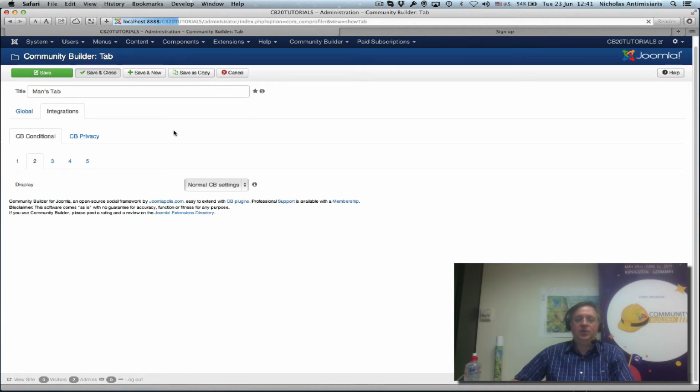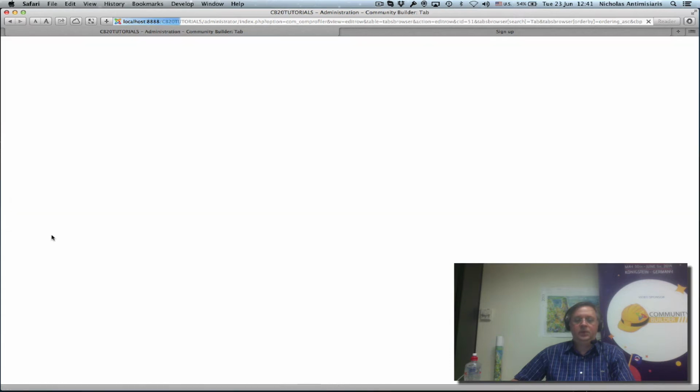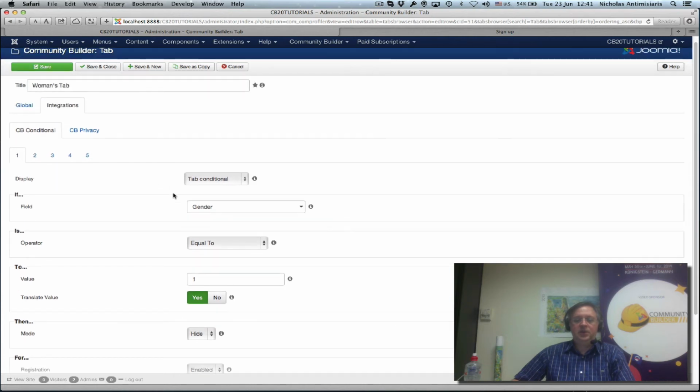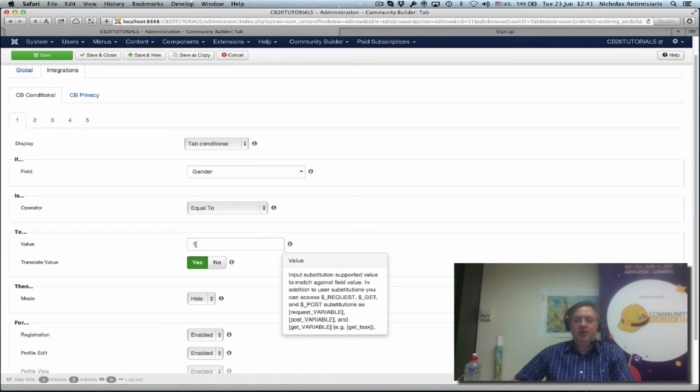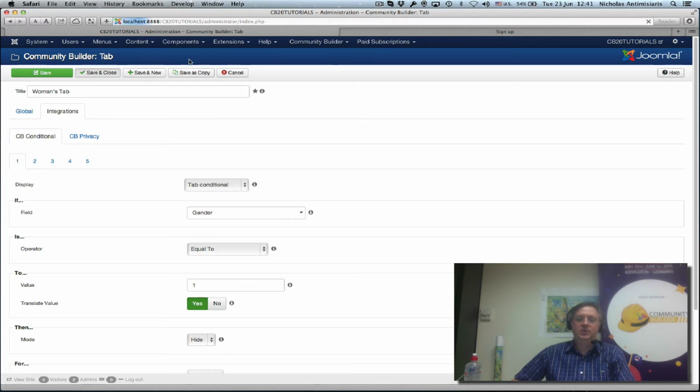Let's look at what we've done to the woman's tab. The woman's tab is set up in a similar fashion. I've selected the gender field and I'm saying if the gender is male, then I want to hide the woman's tab from registration, profile edit, and profile view. Let's save and close.